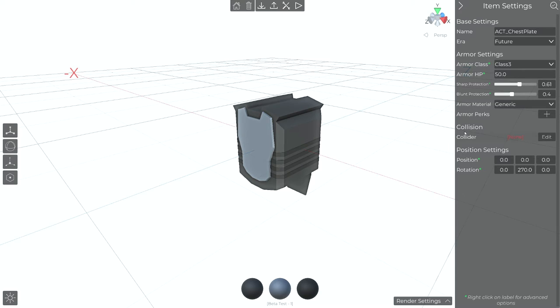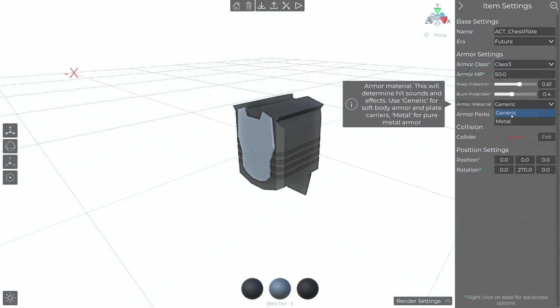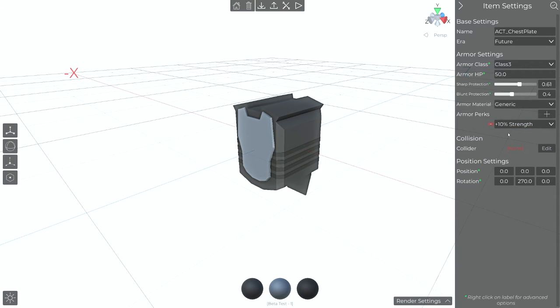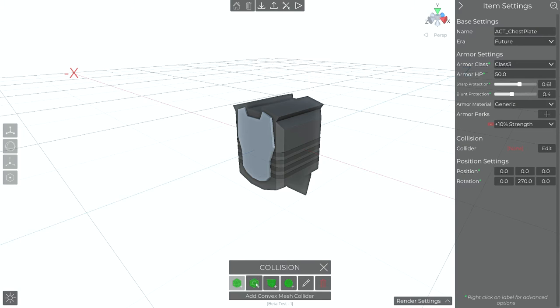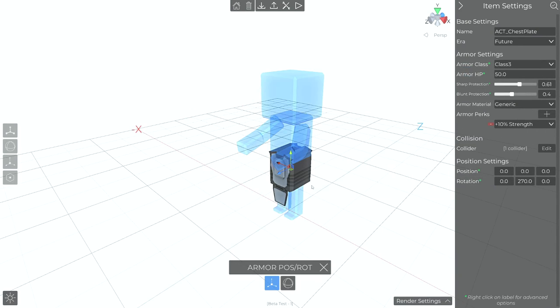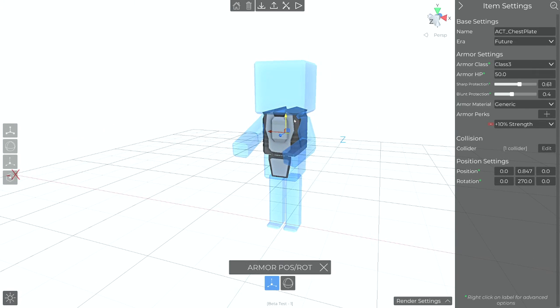The armor material will be used for sound and particle effects, and armor perks can provide buffs to the unit wearing the armor. Obviously, the armor needs hit detection, so a collider is required again. And lastly, the position can be adjusted. That's everything required to create a custom armor item.